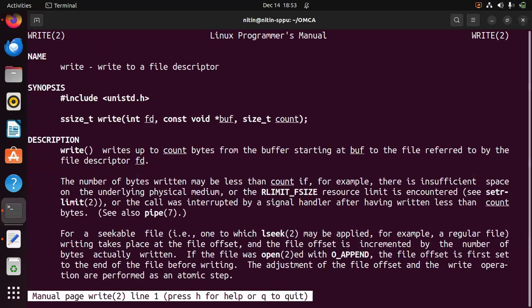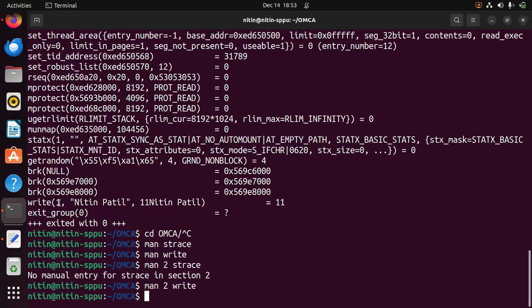If you see, it returns a size_t, and writes up to count bytes. Whatever count you specify as the third parameter, that many bytes would be printed from the buffer. Buffer means the string that you are passing, to the file referred to by the file descriptor. So this is the file descriptor, and the file descriptor used for our executable is 1. This 1 probably leads to the standard output device, but somewhere this should be mentioned.